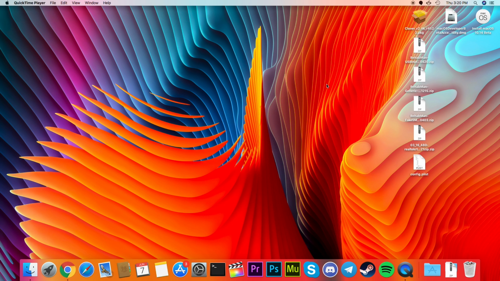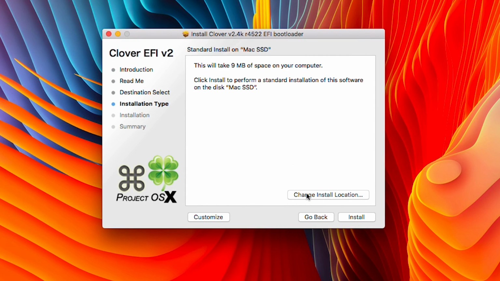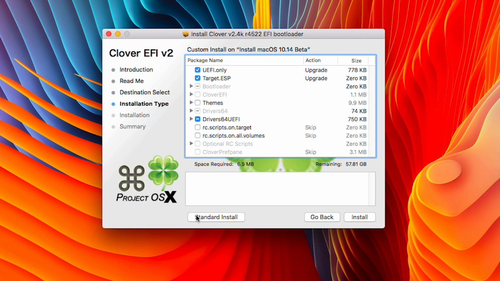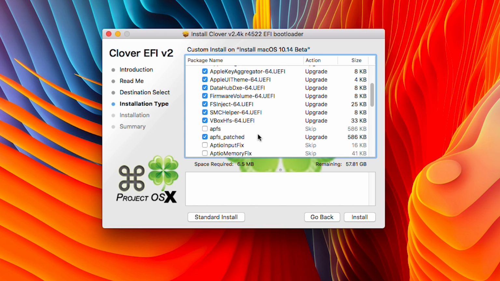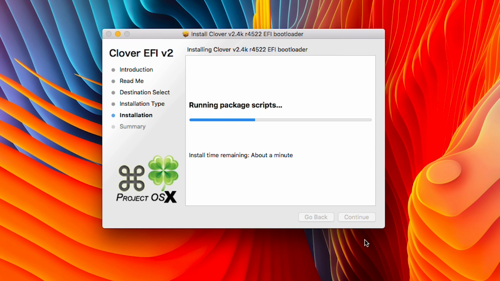Now we move on to installing the Clover EFI bootloader. First, open the install file, press continue, then change install location. This step is vital as you don't want to install this to your computer, but the USB drive instead. Click onto your USB drive, then press continue. Next, press customize and have these options checked. If you want a more in-depth summary of what needs to be checked, visit the install guide on the Mark with Tech forum below.